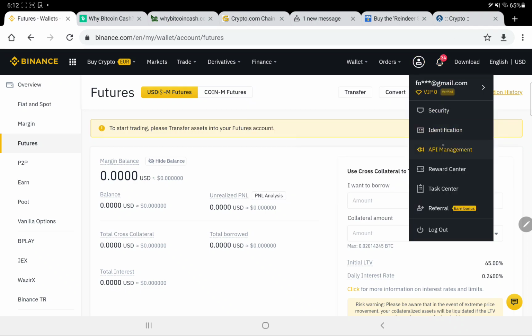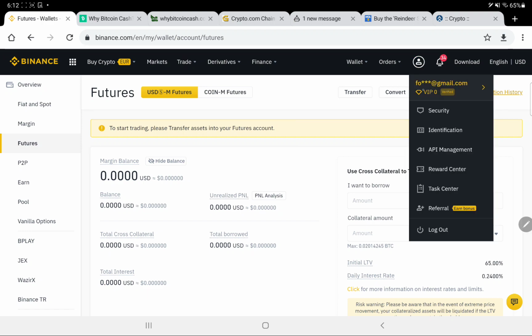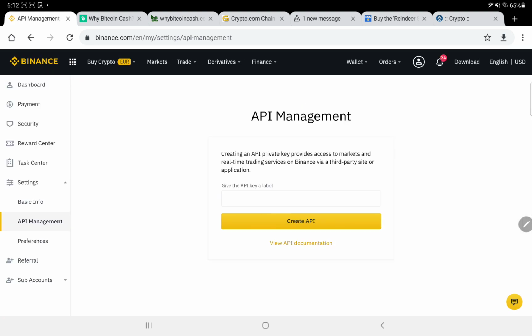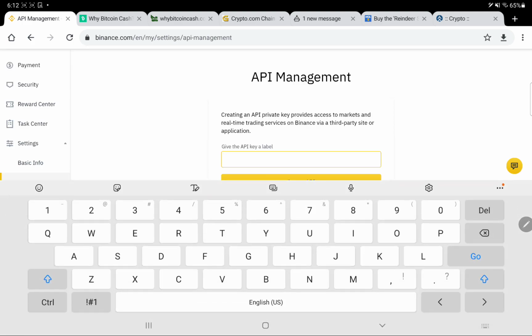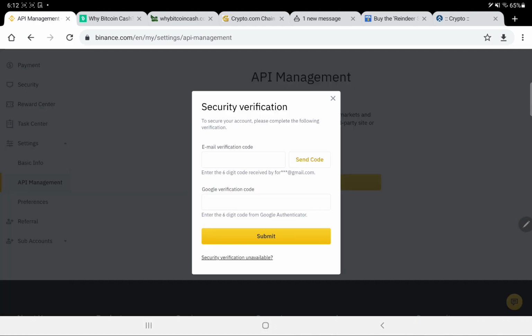Once you log into your Binance account, you go to the profile page and there is an API management option. You click on this API management. Once you click into the API management, it will ask you to create keys. You give any name, like I will give test 11, and I will click on create API. Once I click on create API, it will ask me to confirm the email.